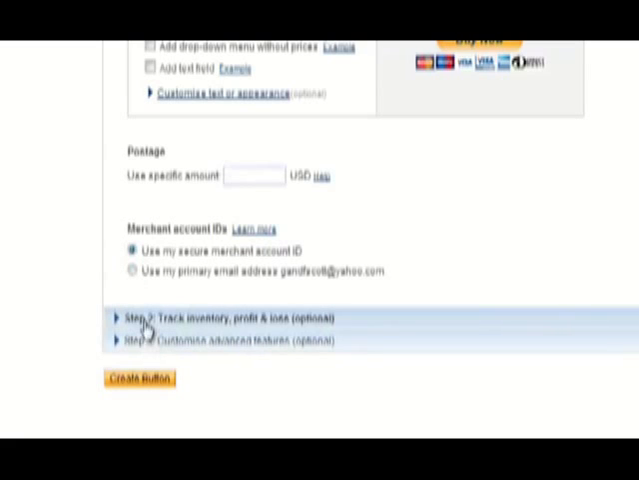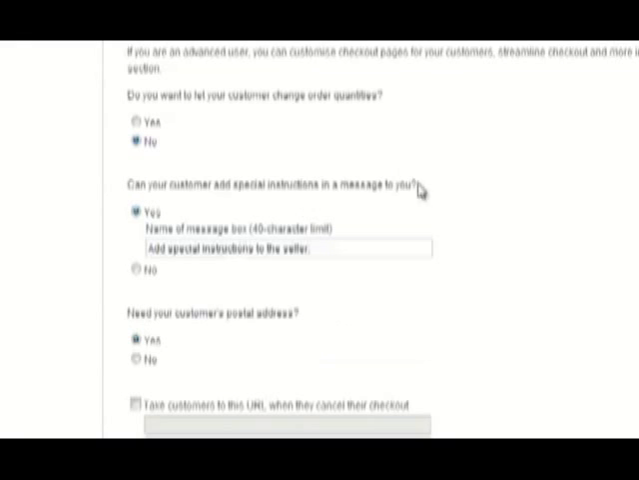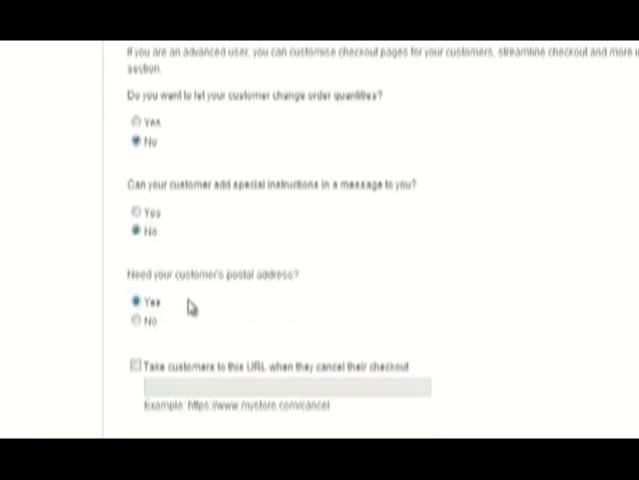Step 2, don't do anything in that. If you want to use that, then you need to go and investigate that in PayPal. But then step 3 is pretty important. Step 3, it says, do you want to let your customer change order quantities? No, we don't. So you need to change that default. That'll usually come up as yes. Can your customer add special instructions in a message to you? If it's a downloadable product, then no, they shouldn't be able to. They don't need to say anything to you. They're just downloading something. So no.